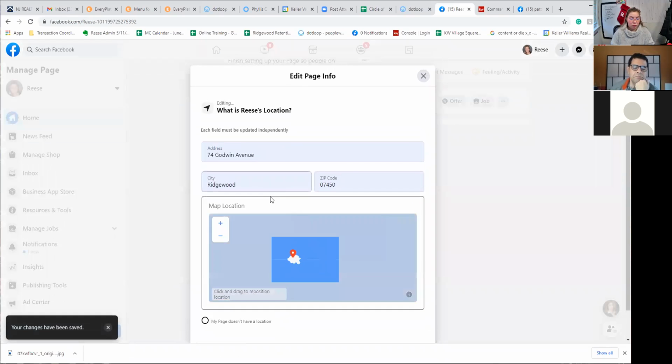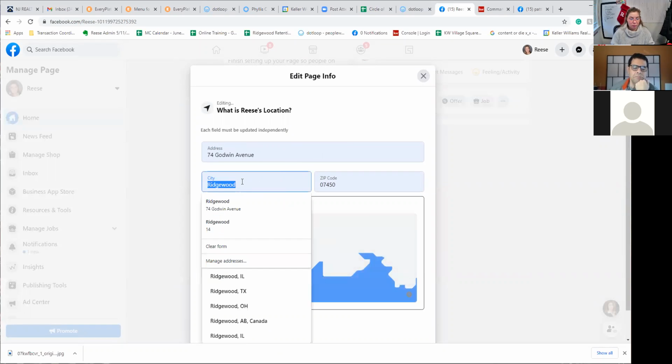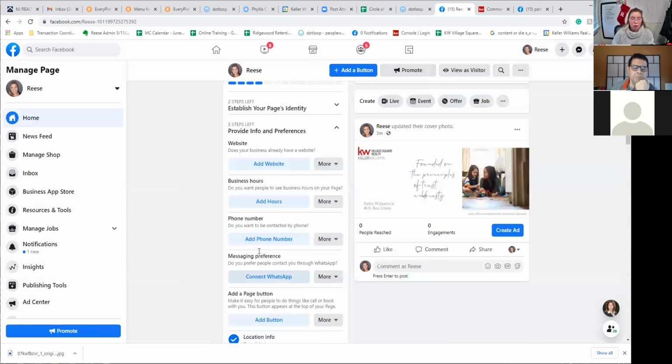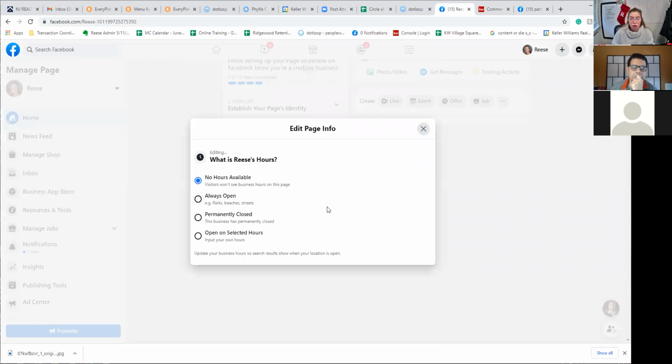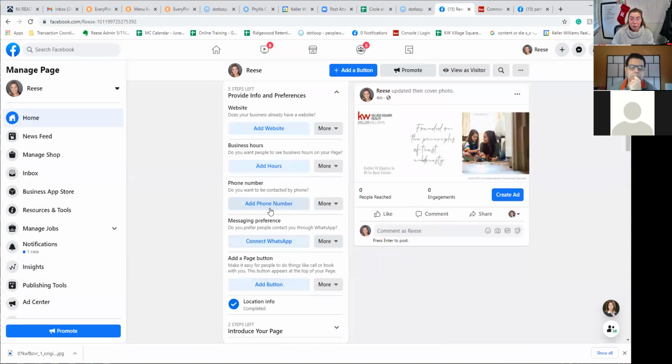And then it will update that. I don't know why. And you just put that information in, your phone number, business hours. As an agent, I would always just put always open. Or if you don't want to put hours available, you can just not put that on your page. Phone number, I would highly recommend putting that on there because if people are on your business page from their phone, they can literally just click it and it'll go right to you.